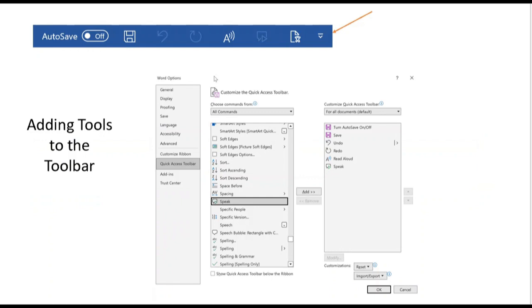These tools may be added to your toolbar easily by clicking on the small downward facing arrow, navigating to Options, in this case Word Options, and to the Quick Access toolbar, where you'll see that the menu on the left has a list of tools with icons that can then be added to the column on the right, and they will show up in your toolbar.